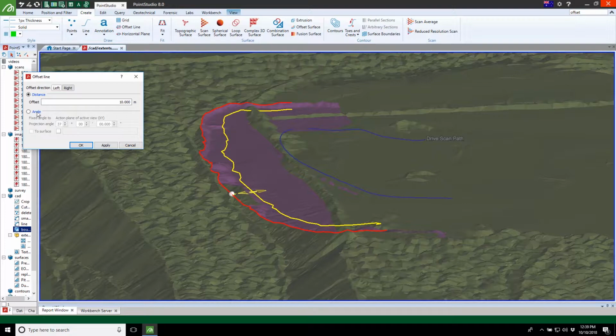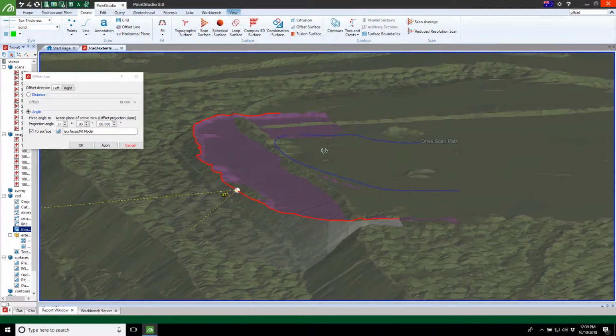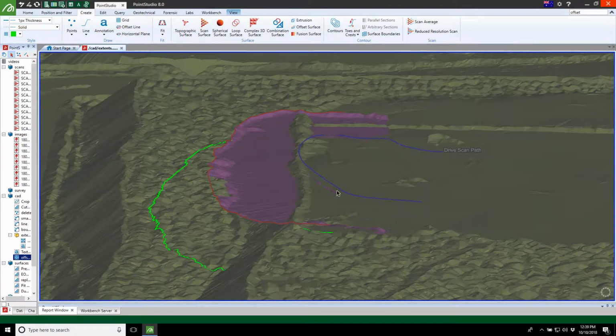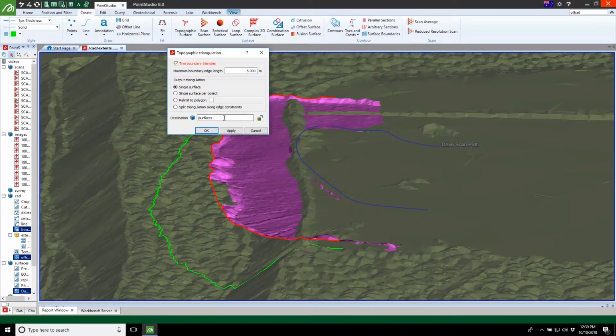Our new offset line tool will allow me to project and intersect that line to an existing surface. Change the variables as needed and offset down to the surface. I'm going to retriangulate my information so you can clearly see the final result.